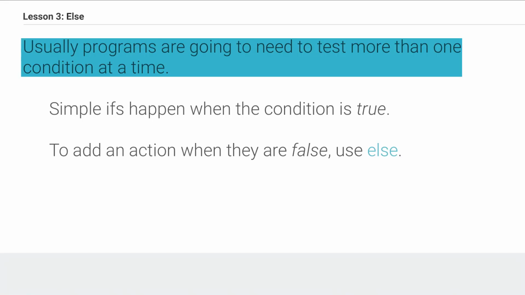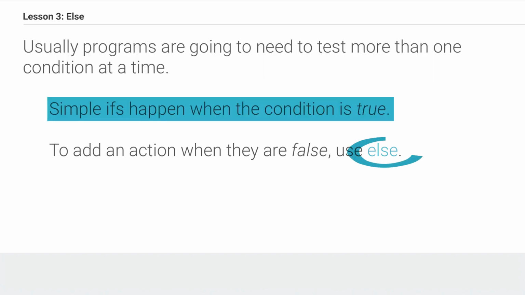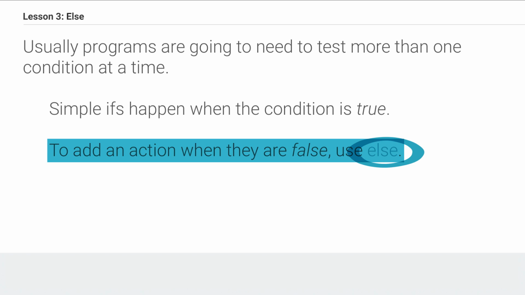So as we move forward, most of our programs are going to need to test more than one condition at a time. So to do that, we're going to be able to use this else command. So the ifs we've been doing, when the condition is true, the stuff we hid behind the gate happens. Now we've added the else, which tests for when the information is false. So you can have an either or. It will do one or the other.